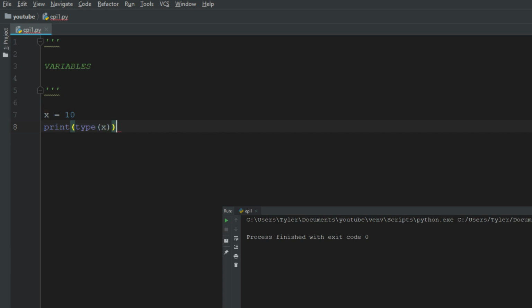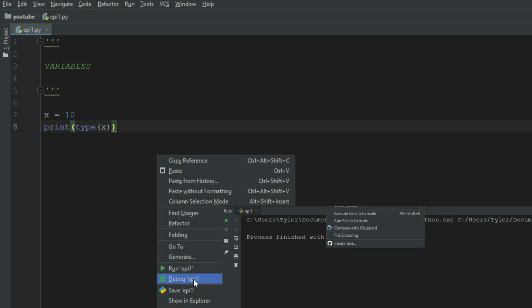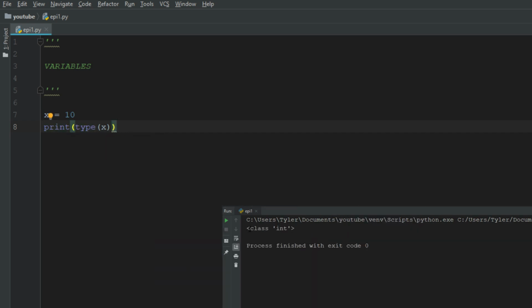So this is actually a nested function right here where we are printing the result of a function. So let's print the type of x, and we will see here that this is of class int, which stands for integer. We can do this with a bunch of different variables.